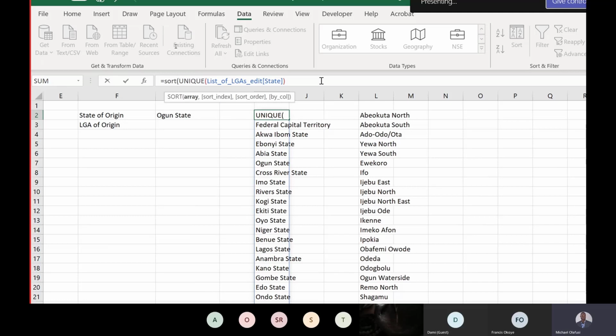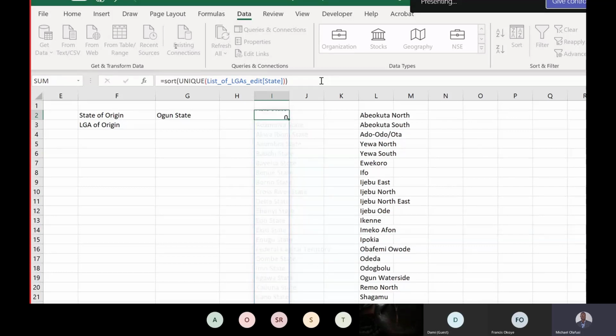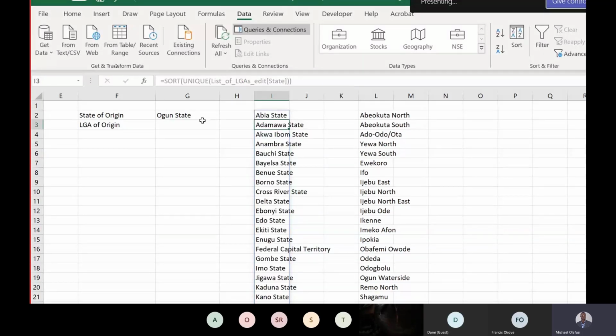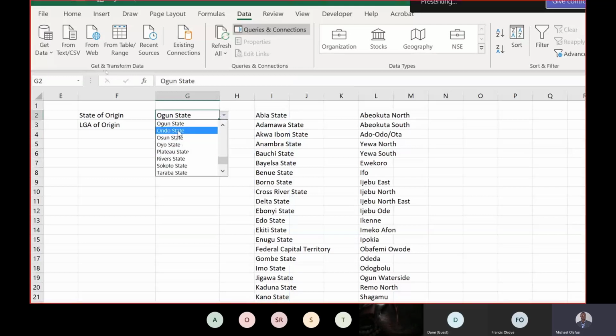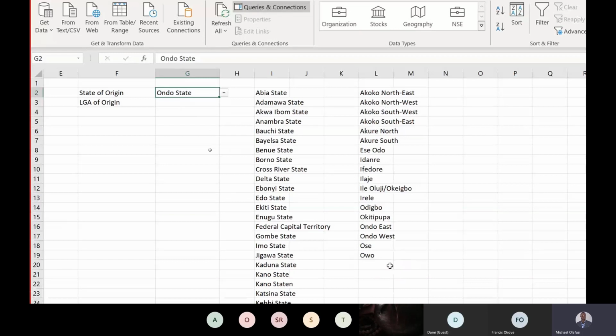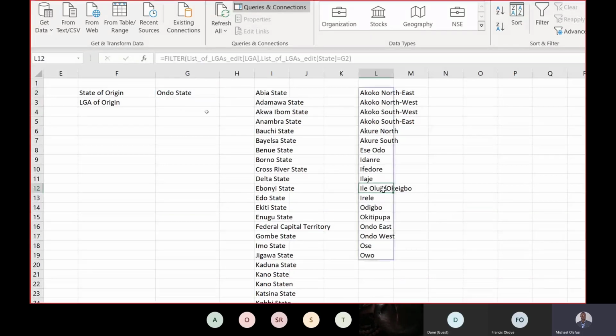I can say you should sort everything. Just wrap it in sort, and voila, it will sort it. So that way I can have a sorted list. So mine is on those states, and in fact, this is my local government right here, Iloluji. So that's it. If you pick your own state too, you will see your local government.